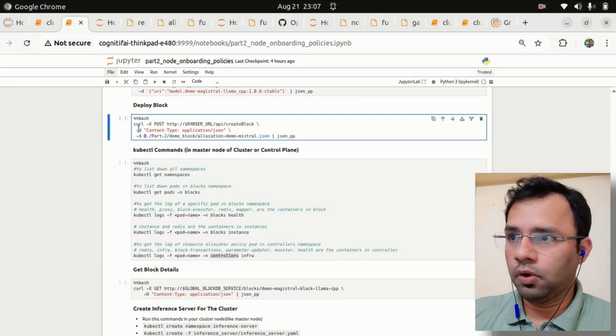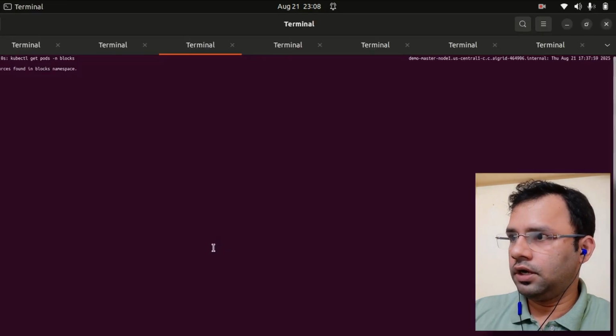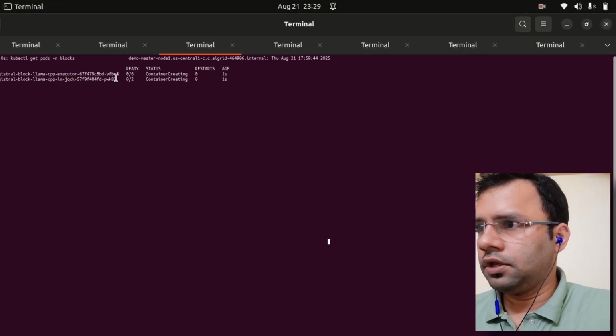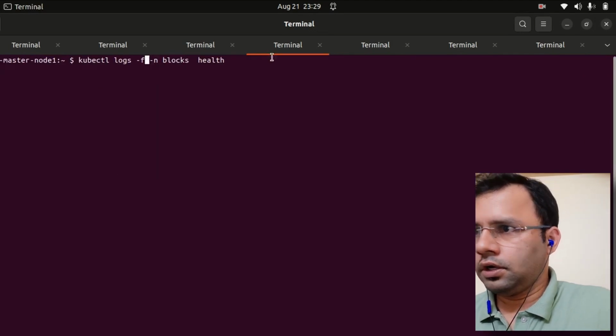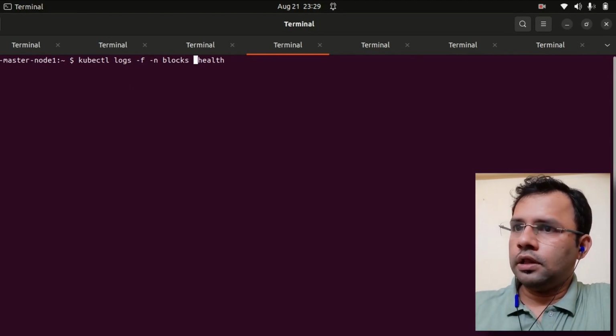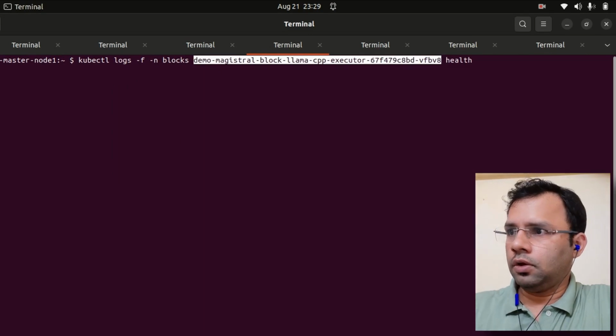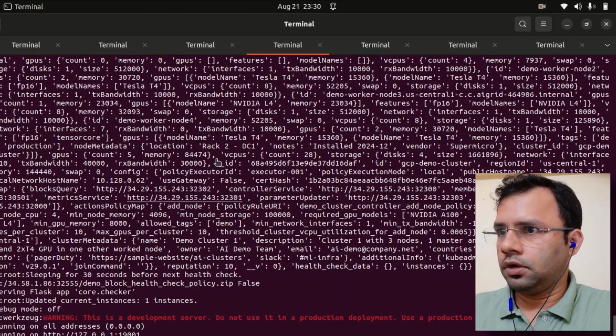So let me deploy the block now. Yes, the block is created. Let us see here. Yes, the container is creating. So let me take this pod and let's check the health of that. Health container, I'm checking the logs. And yes, the logs are coming.